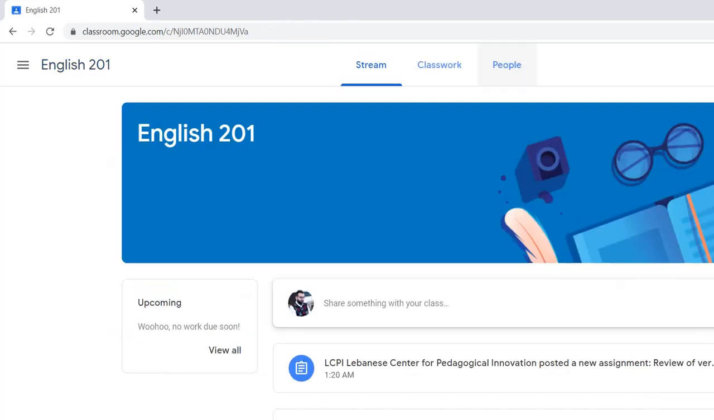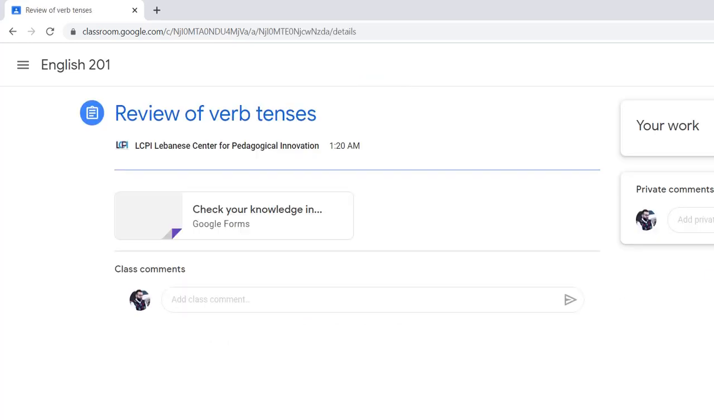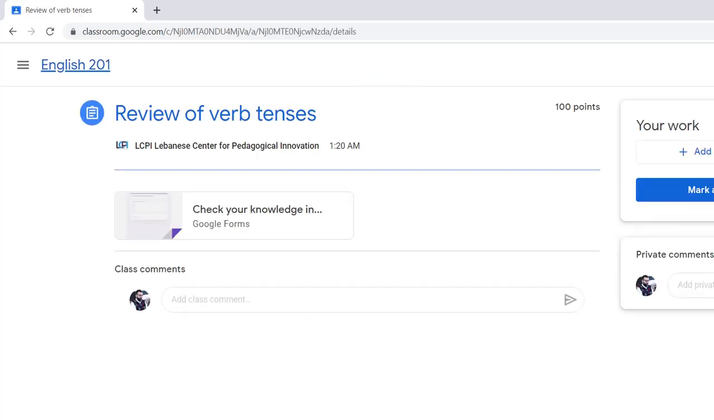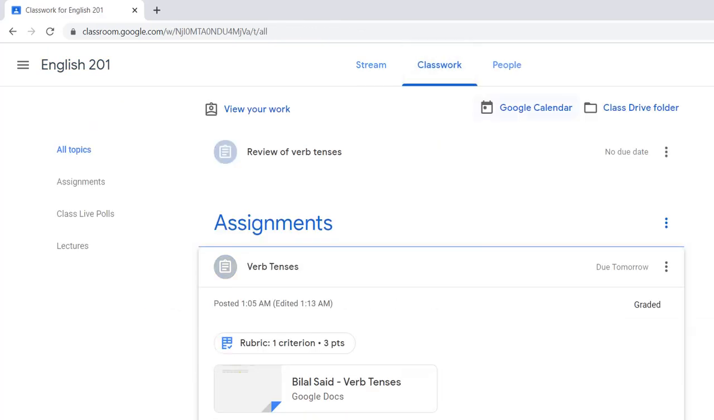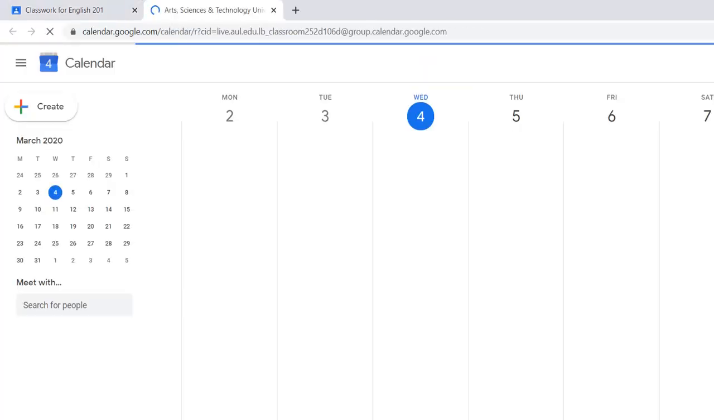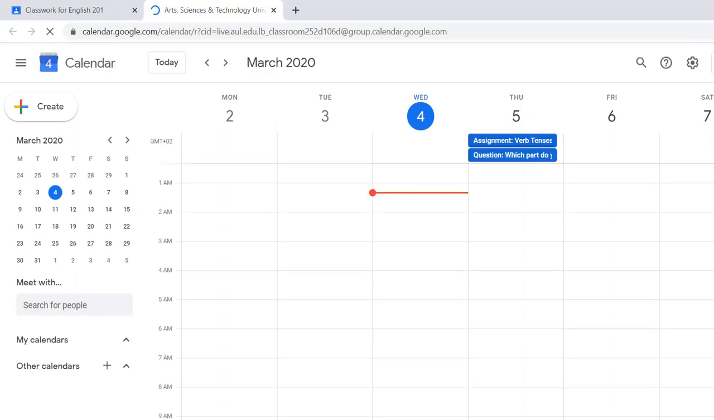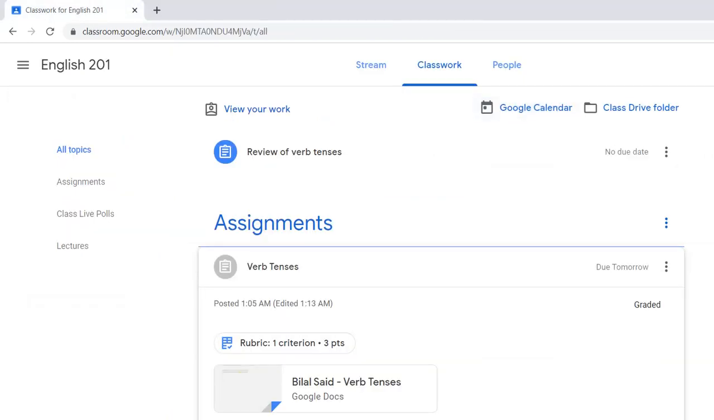Let's get back to the course, and now we have the review of verbs quiz that has been assigned to us. Suppose you don't notice it. So in the classwork tab, you have this Google Calendar. So when the student is assigned assignments from multiple courses, they can see those assignments in the calendar view, and they can see them colored by a certain color code, and they can easily find them and respect the deadlines.